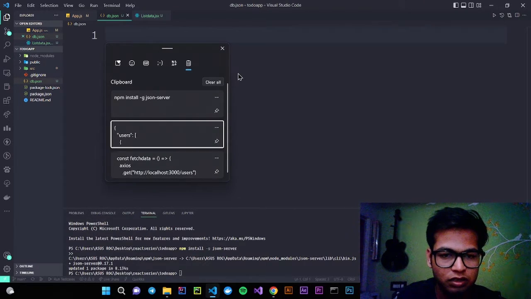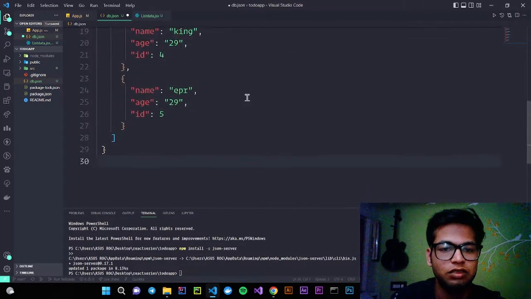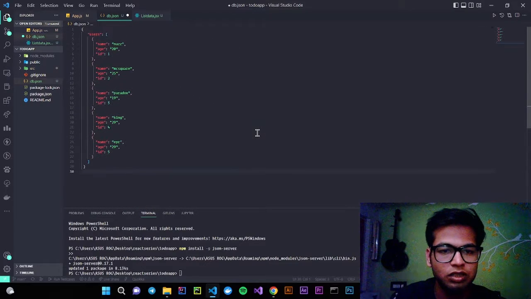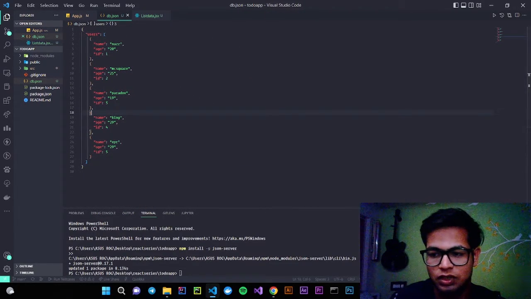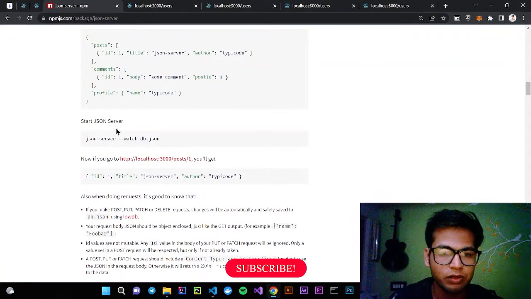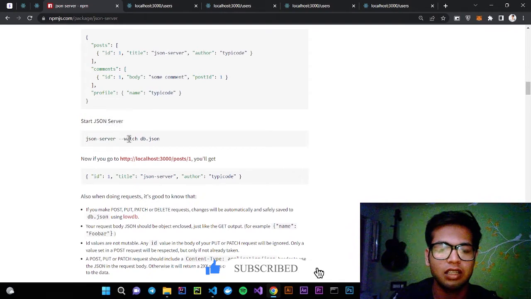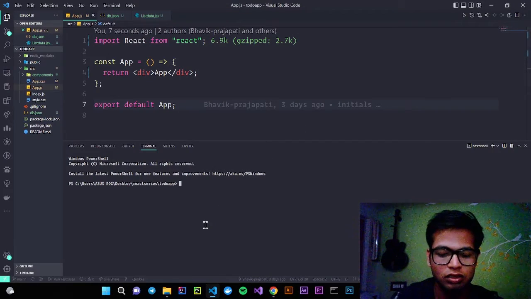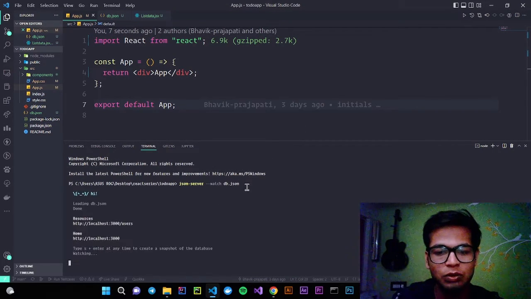I already have some fake data, so I will just copy and paste it. You can see here I have entered some fake data. Now we will look at this start JSON Server command. We just have to copy this command and paste it in the terminal. It will allow us to run our JSON Server.